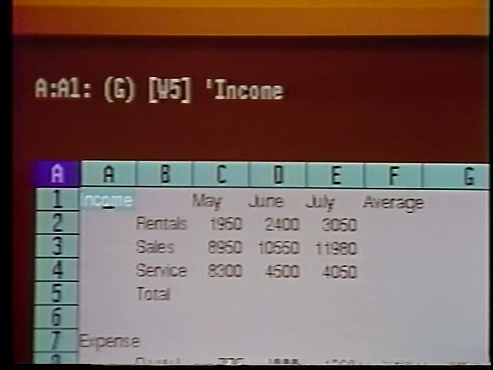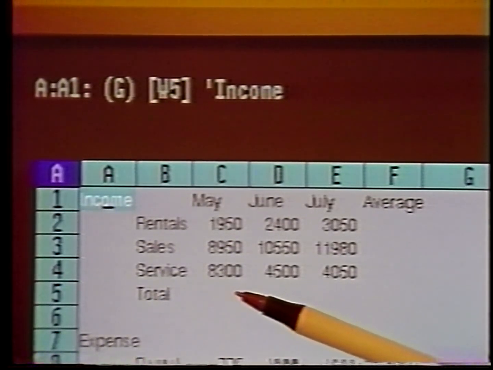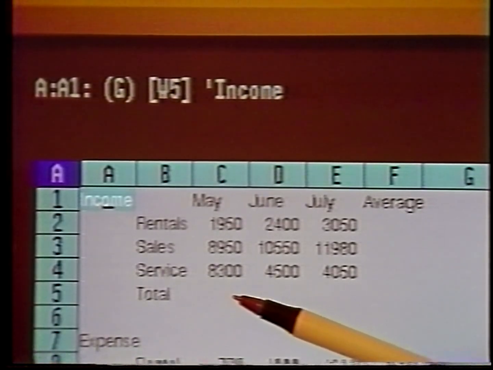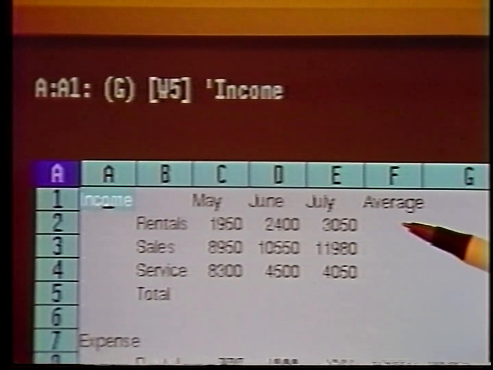Next, we're going to show how to automatically add cells using one of the at functions called @SUM. Then we'll show how to average a group of cells using another at function called @AVG, or average.